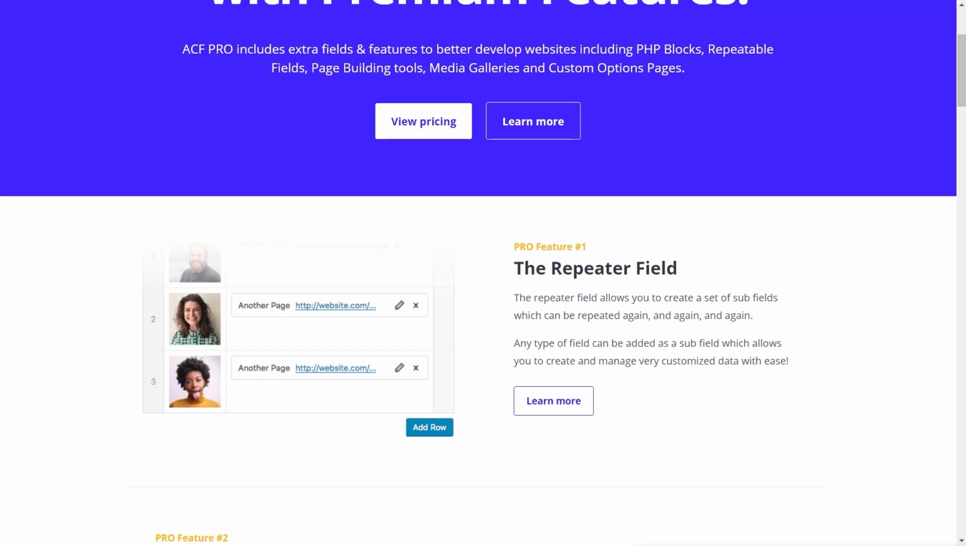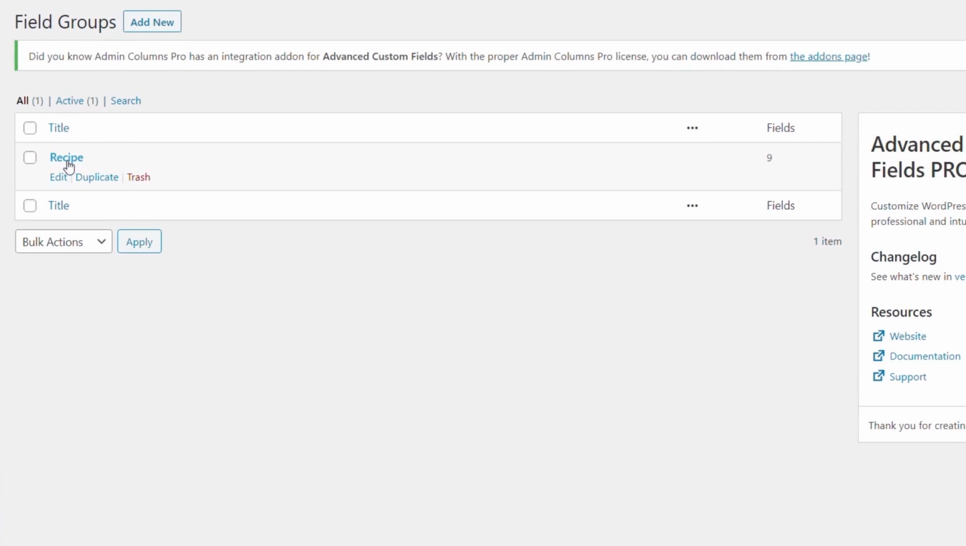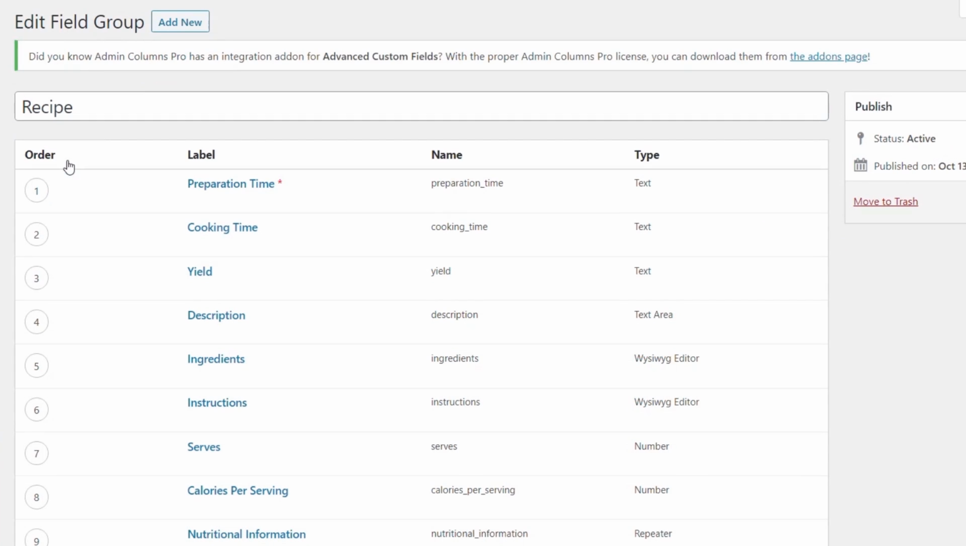So from the dashboard, we're going to come down to our custom fields section. Now, if you haven't created a field group yet, you just go through the normal process of creating it using the add new option. However, we're going to take a look at a field group I've already created for recipes, and I'm going to show you inside there how our actual repeater is set up. So I'm going to come into our field groups. Once we're inside there, there's my recipe. So I'm going to click to open the recipes option up.